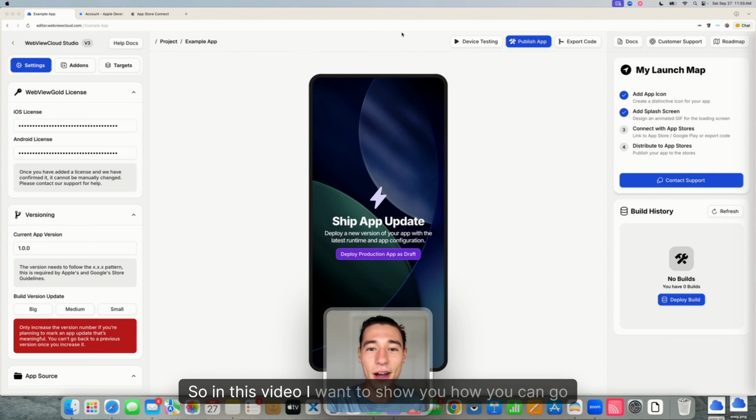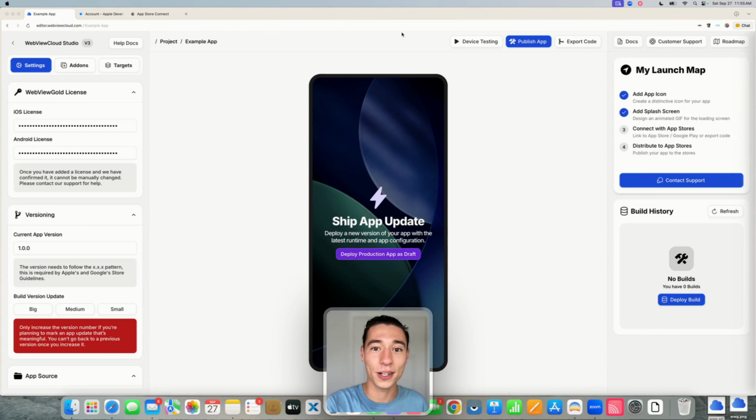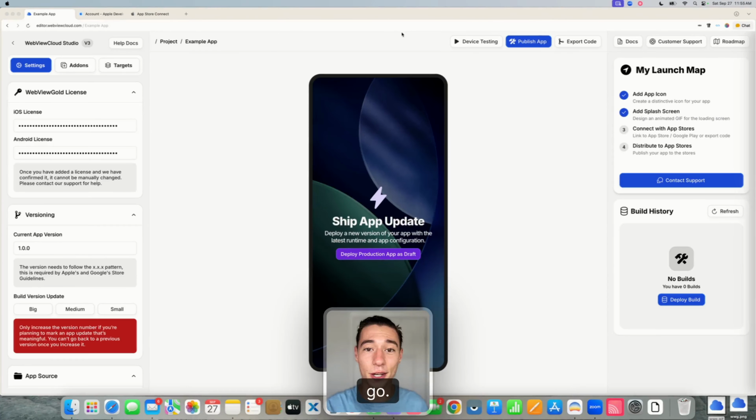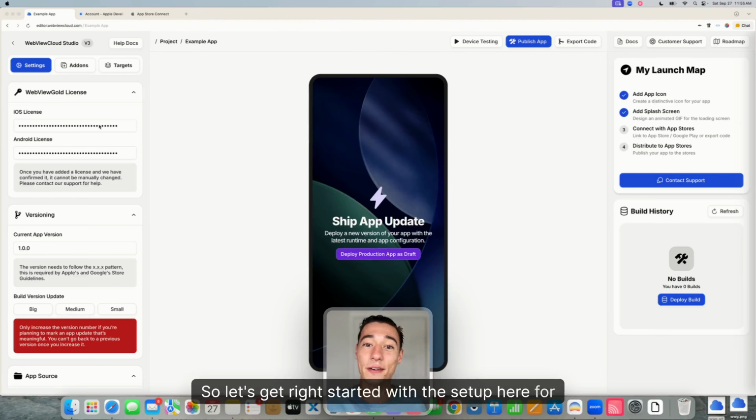So in this video, I want to show you how you can go from the editor and submitting your application from there into the App Store. We're going to go through the whole initial setup that you only have to do one time to just get it all set up, and then you're good to go. So let's get started with the setup here for iOS.